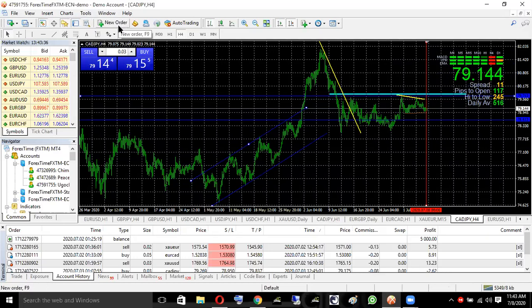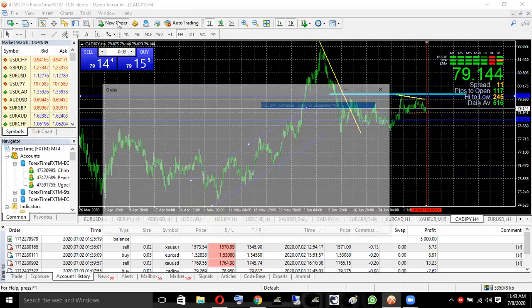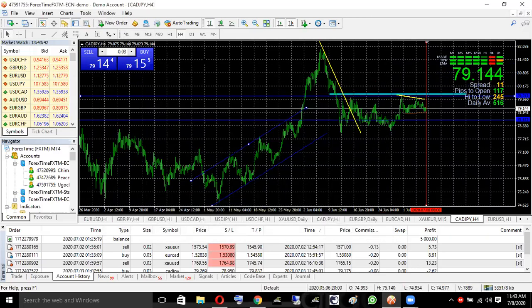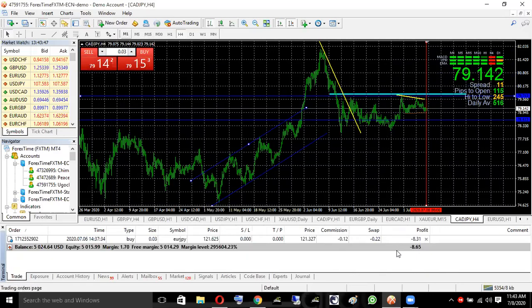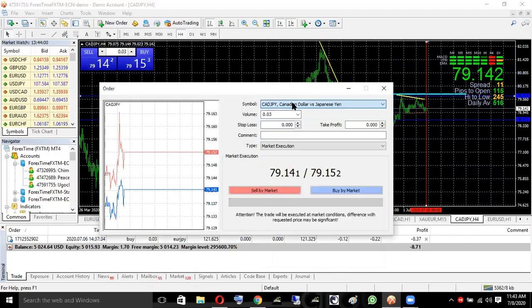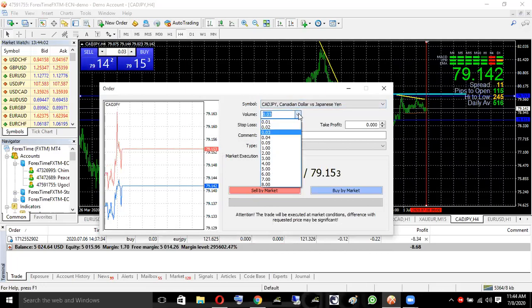Here is where you can open a trade. So you can decide to execute trades from here. Let me show you how you can execute trades. We just had a trade running for some time, but that's not what we're looking at. Right now we're on CAD JPY. This is a new order. This is the symbol. We're already on CAD JPY. This is the volume, which I taught you about recently. It has to do with your lot size, the quantity you want to buy. So let's go for the lowest, 0.01.